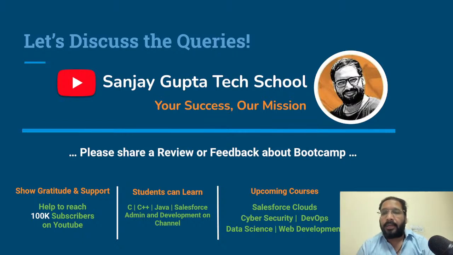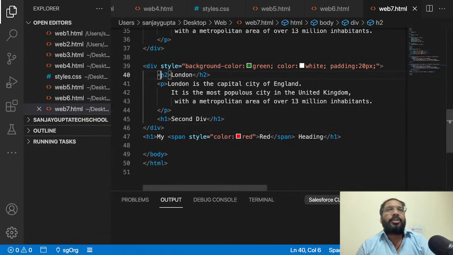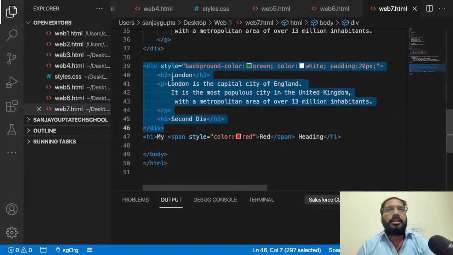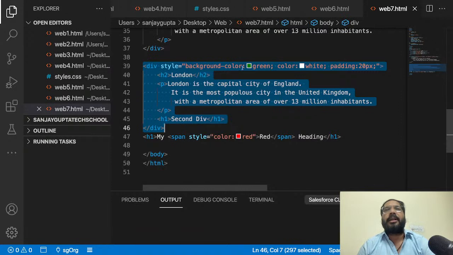So whenever you need to apply some CSS on a whole block of code, you can use div. Like here in this code, what happened? For H2, P and H1, we need to apply the same CSS for these three elements. So I created a div, and on the basis of that div, that CSS will be applied. Right?